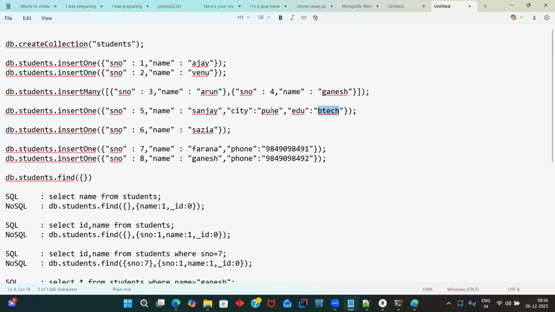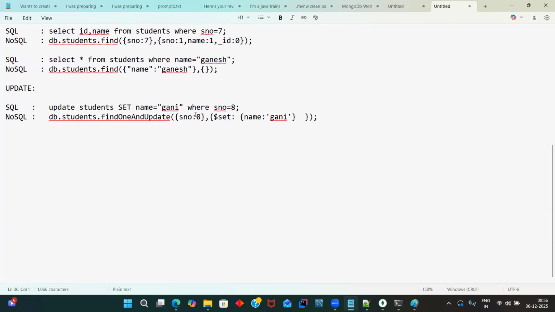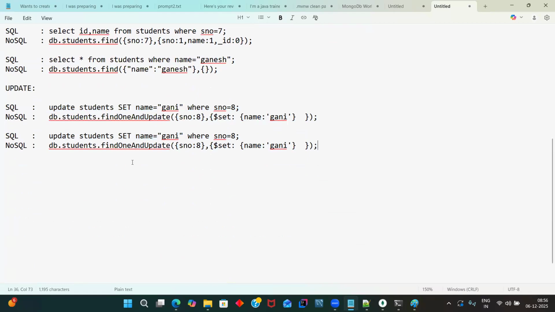Education to MTech, Hyderabad and MTech. Serial number is 5. Help me with a select query. So our NoSQL query is very simple. Filtering serial number equal to 5, okay, and then columns. City equals to Hyderabad. Nice.